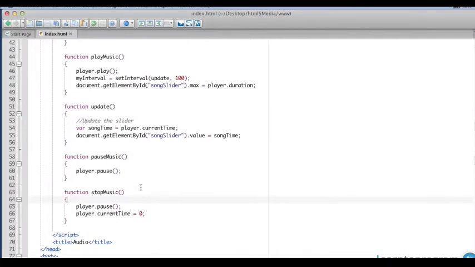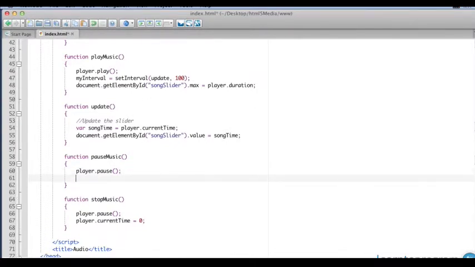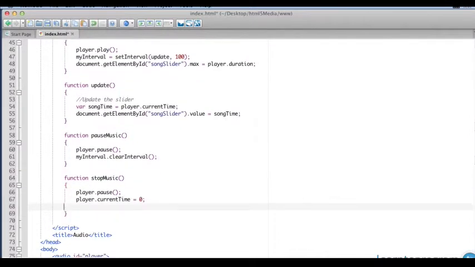So what we're going to want to do is, if the song is stopped, then we're going to want to, on myInterval, call clear interval. And that's going to actually stop our interval from running, and it's a much cleaner way to do this. All right, so let's also run the same thing on stop. Now let's do that same demo again.